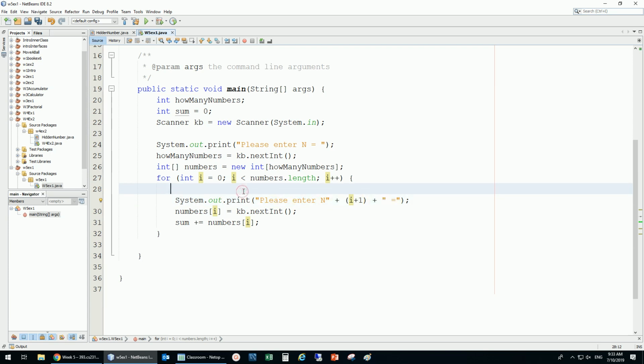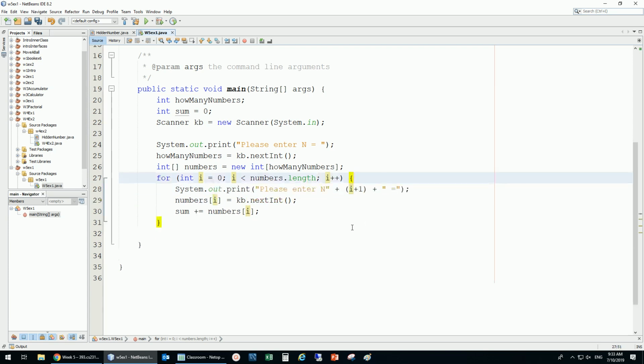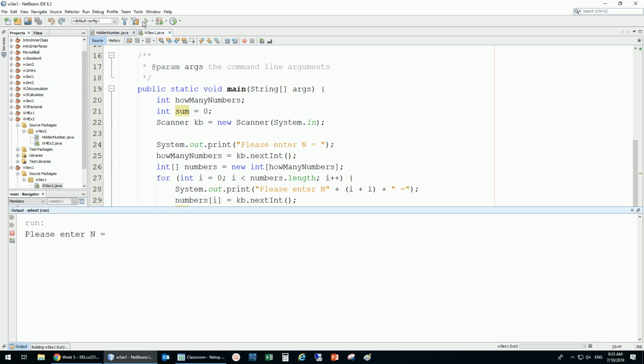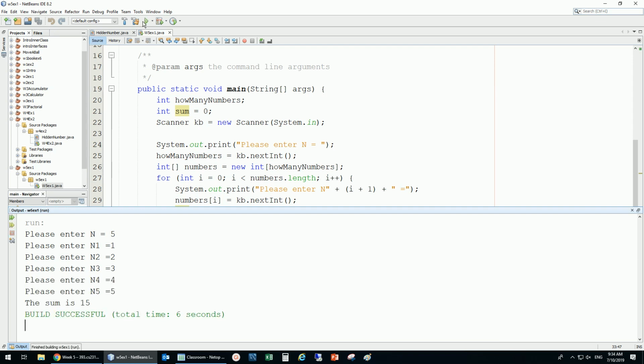So is that okay now? And print the sum. Now I just need to print the sum. The sum is, and then sum. And let's run, and let's put more numbers, 1, 2, 3, 4, 5. And the sum is 15. How do I know? Okay, 5 plus 4 plus 1, that's 10. And that's 5, so that's 15.